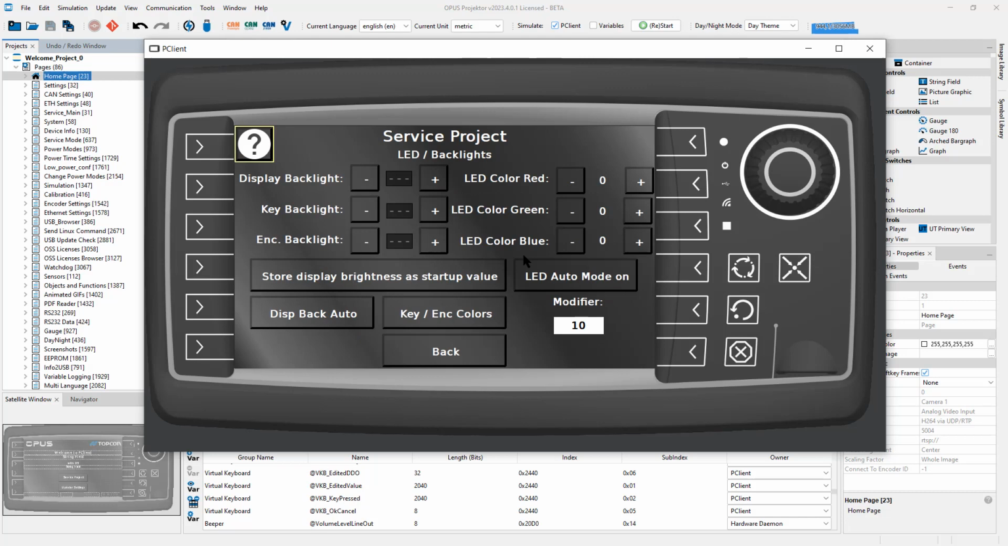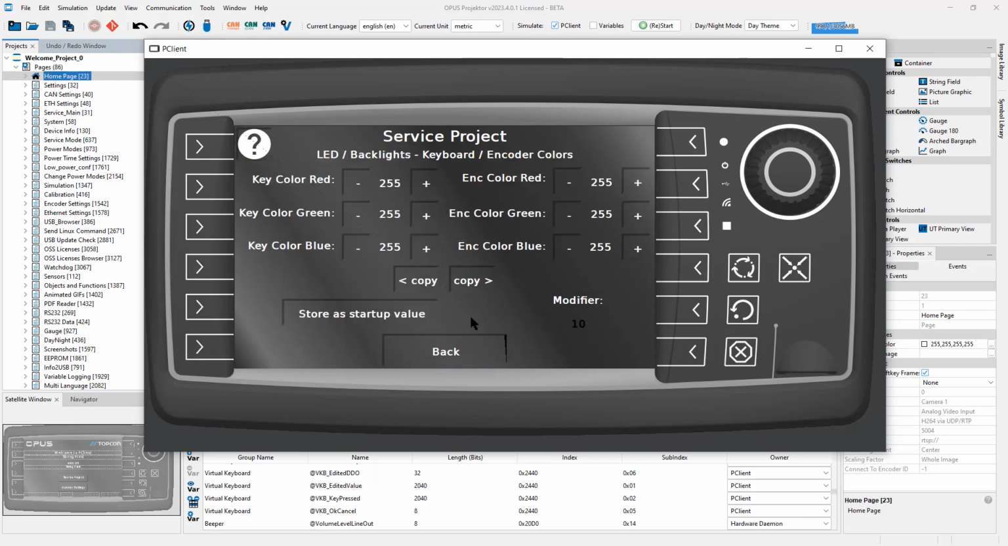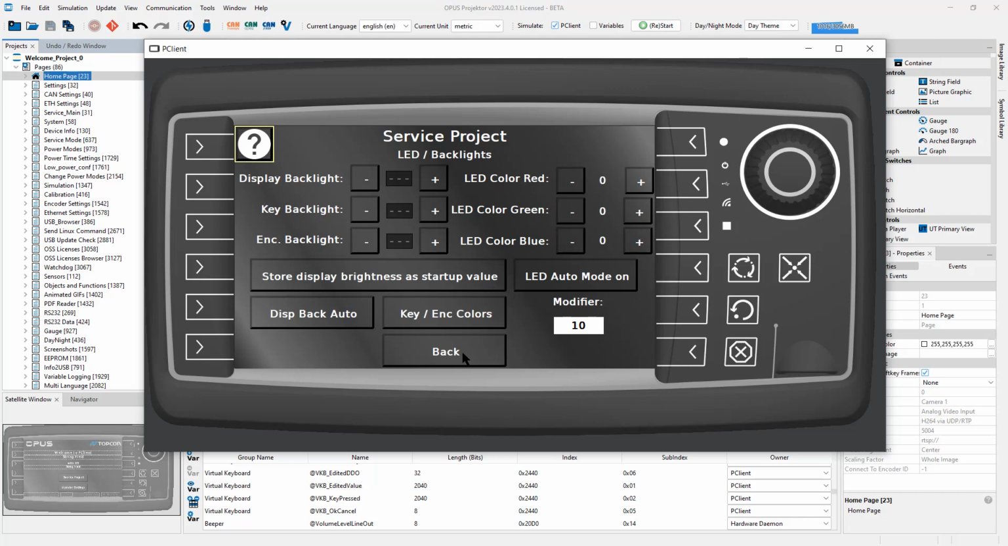Then we have all sorts of possibilities for LED and backlight. We have backlight for the display, we have backlight for the keys, and depending on the device separately for the encoder. We have a multicolor LED that you can set to any color. We have an auto display backlight mode. Check out the page and you will see how to set it up. And you can here also separately set the colors for encoder and the keys, depending on the device.